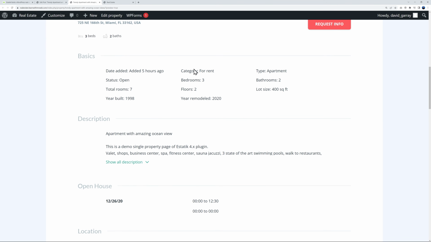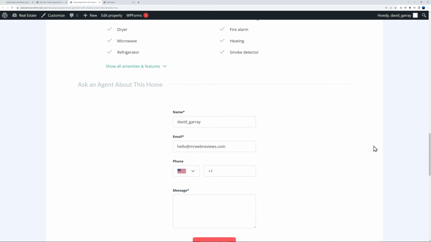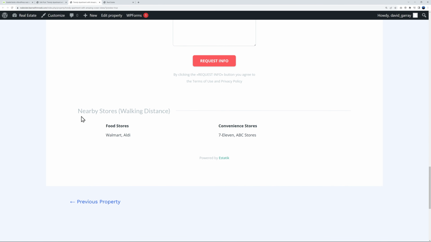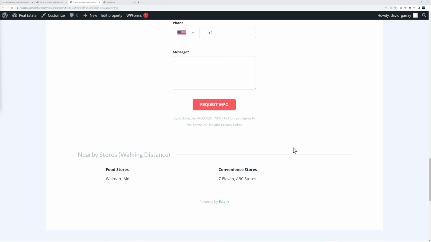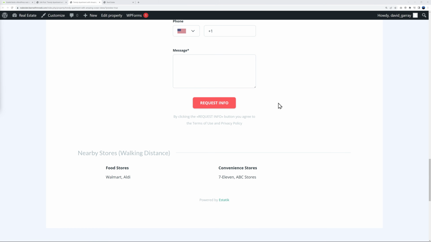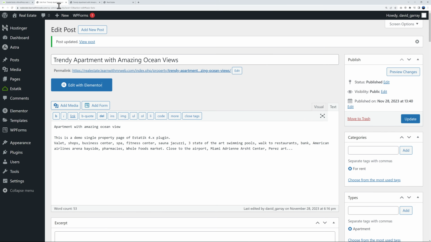So again, all the basic information, description is right here, open house. If you keep scrolling down, you will see at the bottom, we have the nearby stores, walking distance. As you can see, you have Walmart, Aldi, 7-Eleven and ABC stores. But now as you can see, we have the request info that's here on top in between. So maybe you want to move this further up, before this one. You want this to be basically last. So you can change this as well.